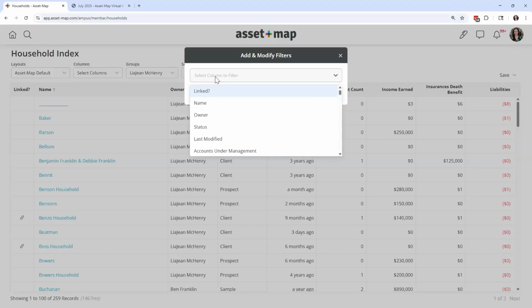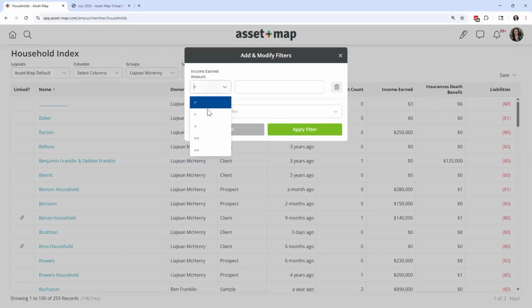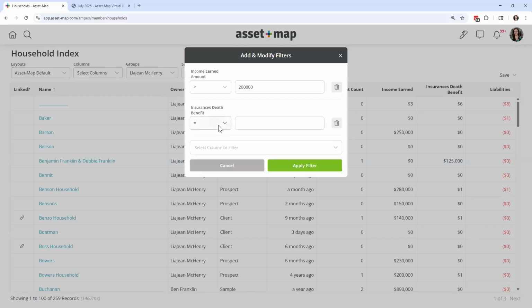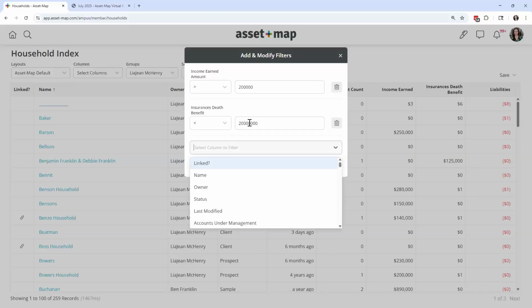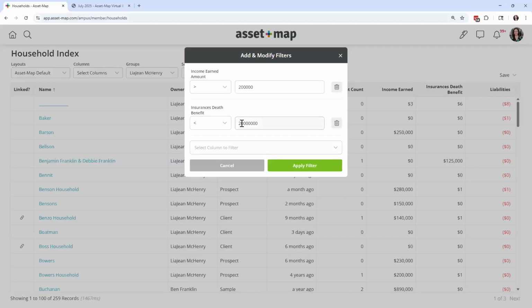So what I might do here is type in earned income and say, listen, I only want to see households that have more than $200,000 of earned income. Next, I want to look at insurance death benefit amount. Show me households that have less than $2 million of life insurance. Okay, great. After that, did I do too many zeros here? I think I did one too many. 1, 2, 3, 4, 5, say it, one too many, not 20 million.